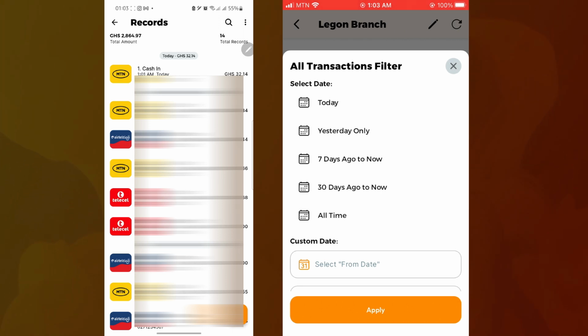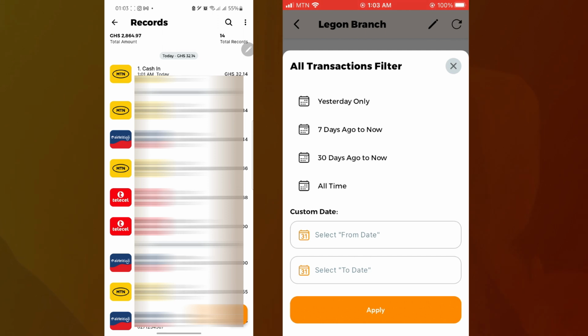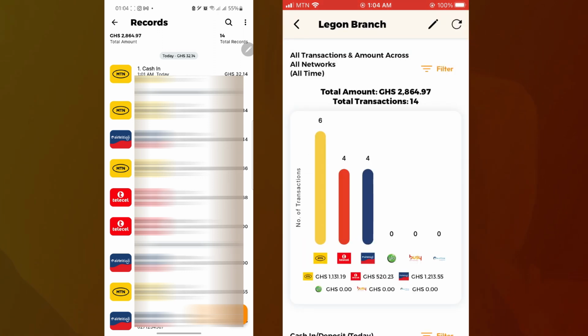Also below that we have a from date and a to date, which is like a start and end date. If you want to start from this date and then end on this date, it will fetch you all transactions within these two dates that you've specified. So I'll be going for all time. So you can see all time. I have all my transactions from the Legon branch app or business. You can see total number of MTN is 6, Vodafone is 4, AT is also 4, the rest are zeros.